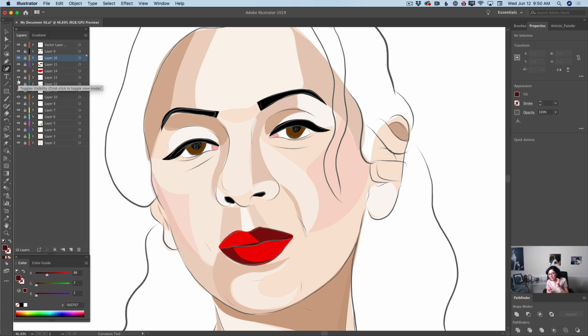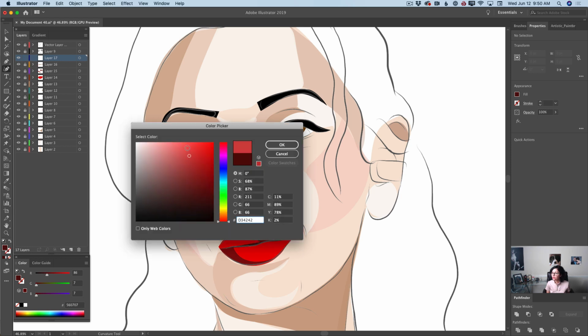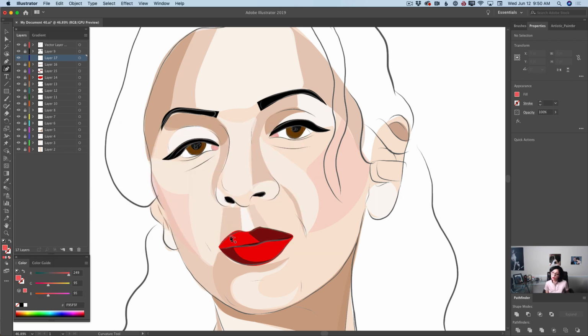What do I need to do now? I want to add a few details to her lips. I would like to add a few highlights. So I will create a new empty layer. I will switch to brighter red color, almost pink color, and I will add a few details to her lips, just like that. Basically, I'm creating kind of shiny effect to her lipstick. Perfect.